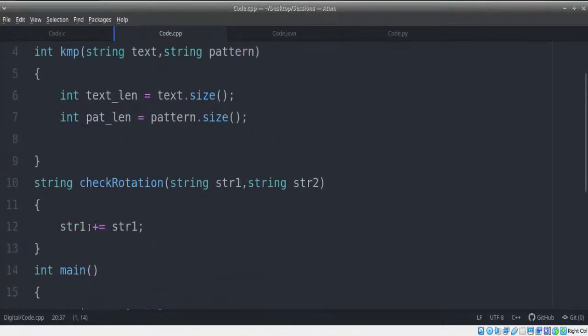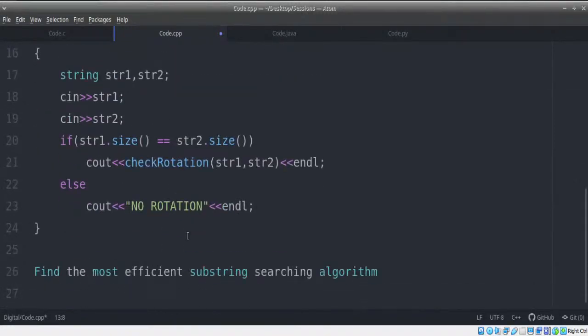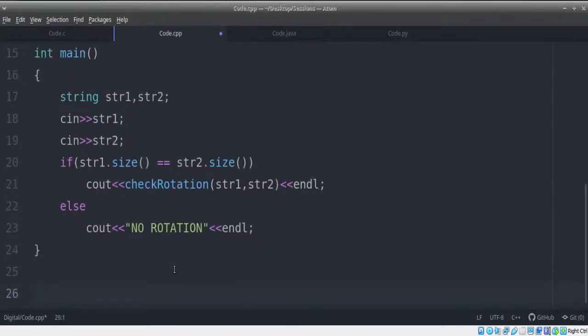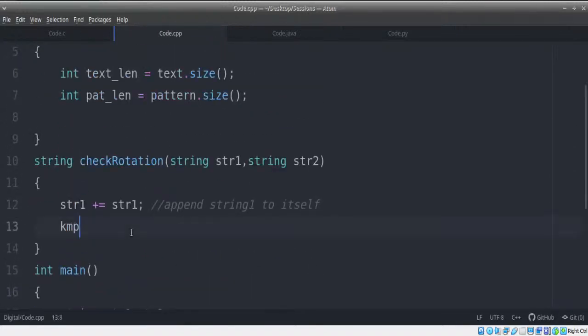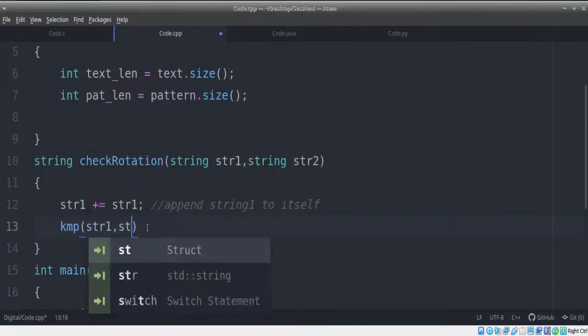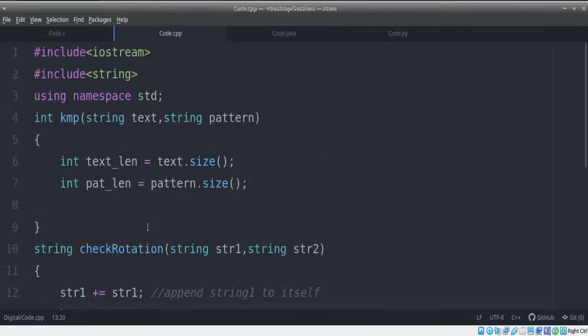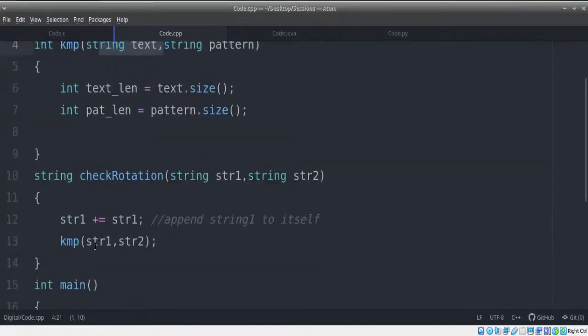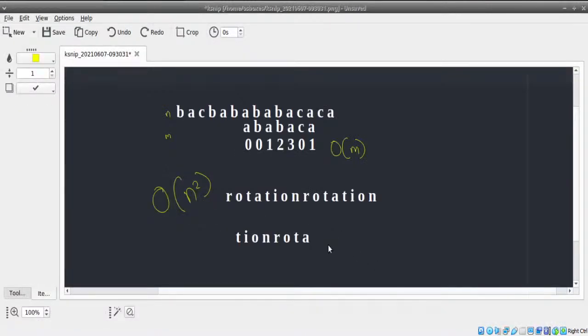In the check rotation function, I'm appending string1 to itself. Once done, you need to call the KMP function. Now, I don't think we have called it anywhere. Yes, no, we haven't. Alright. So we're going to call the KMP function now. In the KMP function, we're going to send string1 comma string2. The first string we're going to send is the text, which is string1 appended to itself. That is in what we are supposed to find. And string2 is the smaller string, that is this.